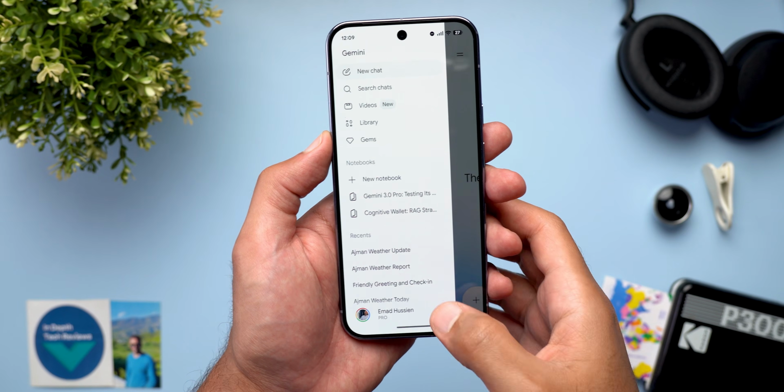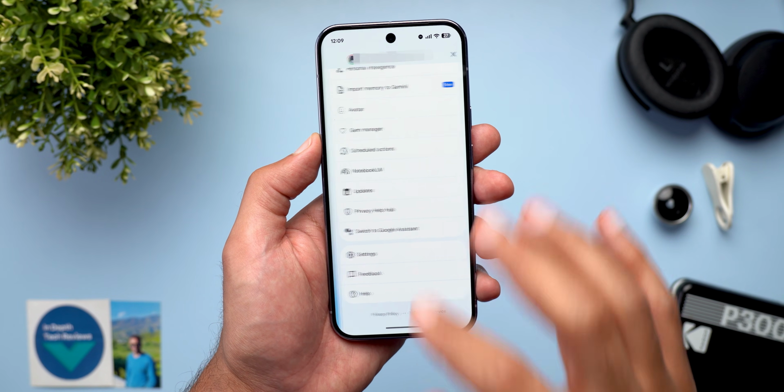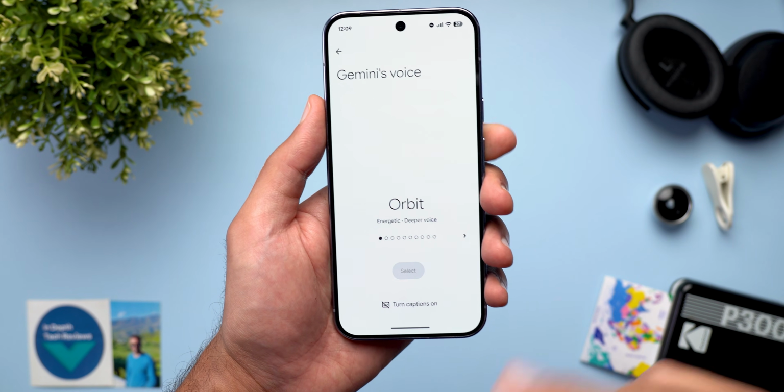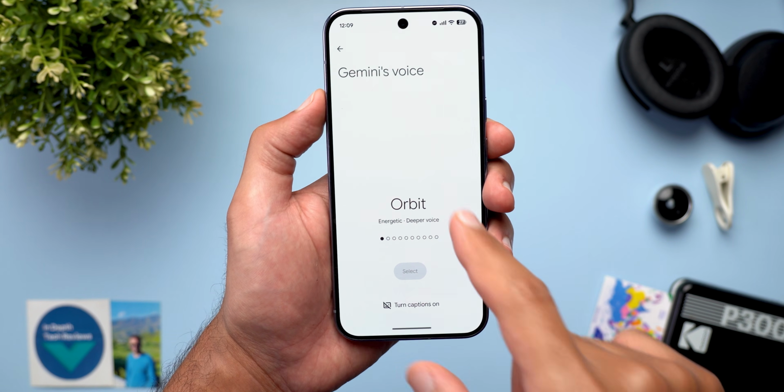Back to the side menu, when you tap on the gear icon, then scroll all the way down, then settings, then Gemini's voice, you will see 2 new additions. The first one is called Flare. So let's take a listen.